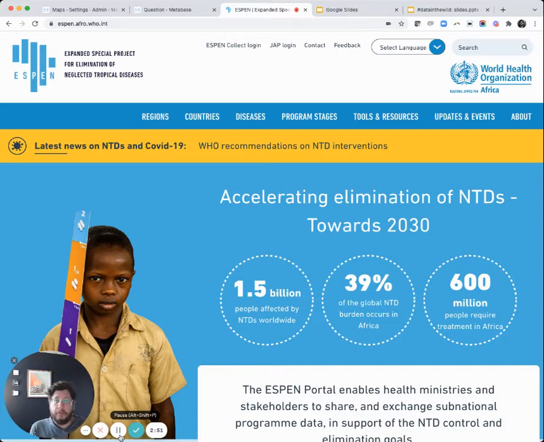And so these NTDs are neglected because people overlook them, but also because the data systems that govern them are kind of ignored. So we helped build this project with funding from Bill and Melinda Gates Foundation and others to centralize the data, but also to create a centralized repository of districts and boundaries for all of the countries in the ASPEN program, which is almost all of sub-Saharan Africa and some North African countries.